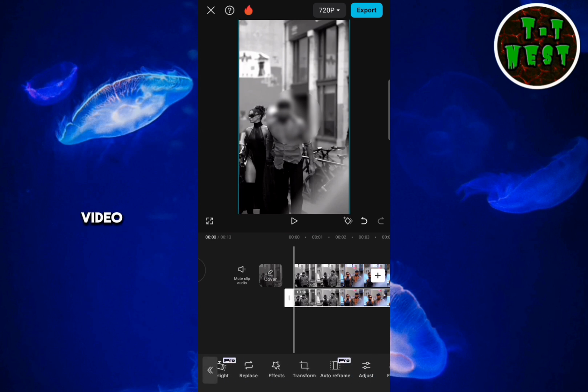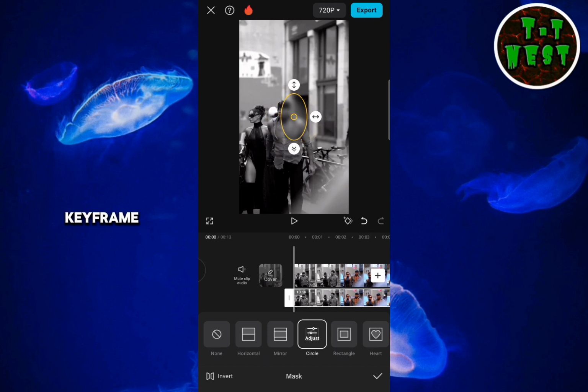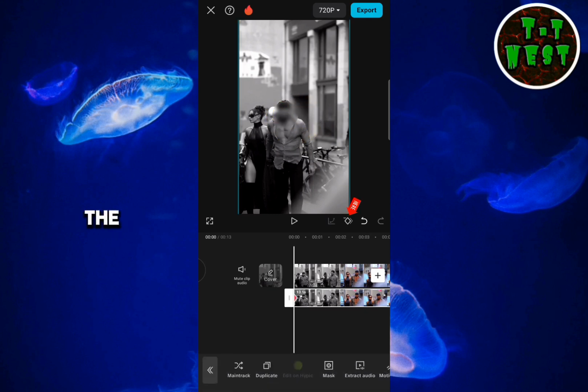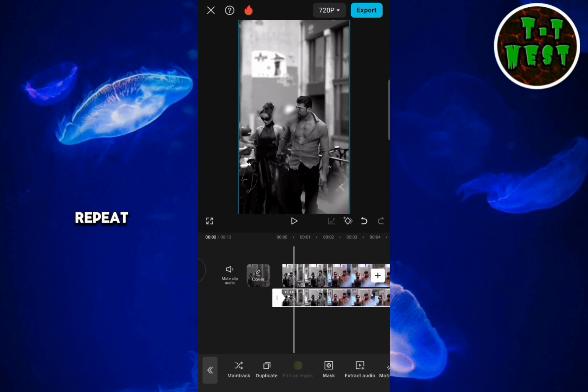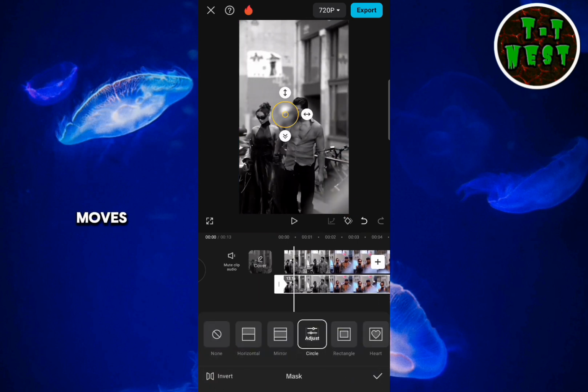If the person in the video is moving, you'll need to add keyframes to track the movement. Tap the keyframe button at the start of the video. As the person moves, tap Mask, adjust the blur, and click Done. Repeat this for each part where the person moves. And that's how you can easily blur a face in CapCut.